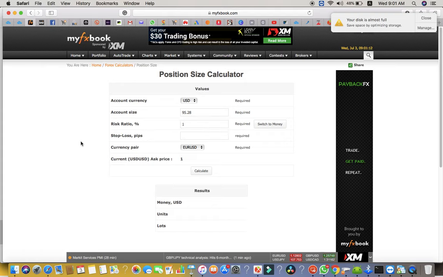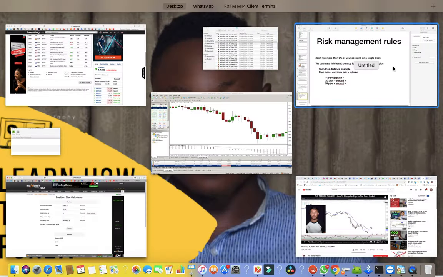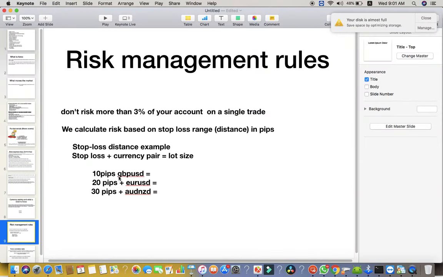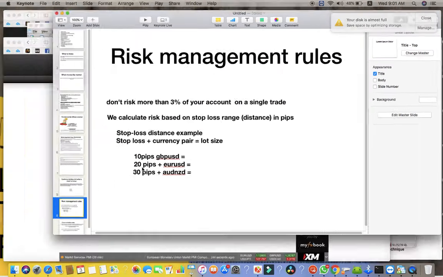Now, you want this thing to calculate 1% of your account for you to tell you the lot size to use, right? Now, what is your stop loss? It's telling you what is your stop loss. They say we should use 10 pips stop loss, and the currency pair should be GBP USD.